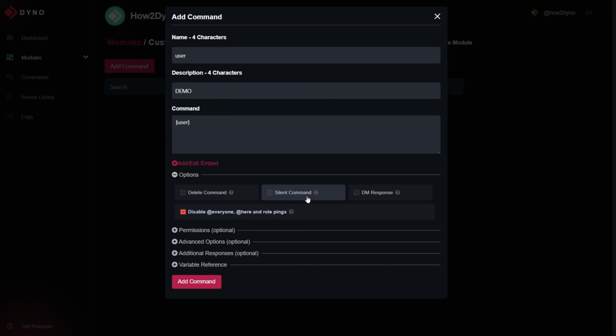Next, you have the silent command, which will pretty much mute any response from Dyno or suppress that response. So if you run the command and you have something like this where Dyno has to respond, this will go ahead and silence that response.